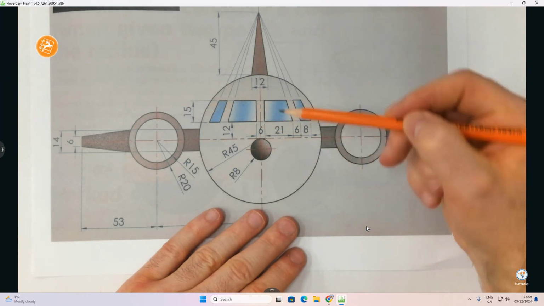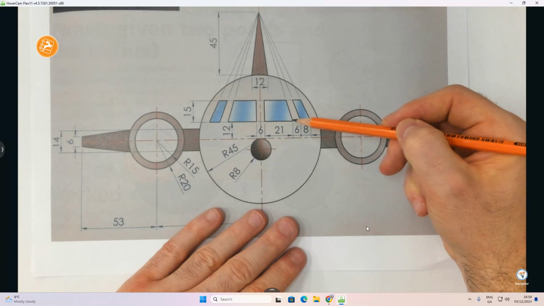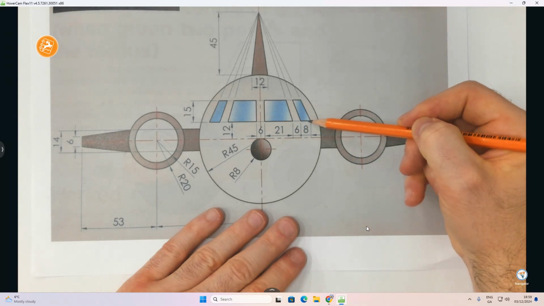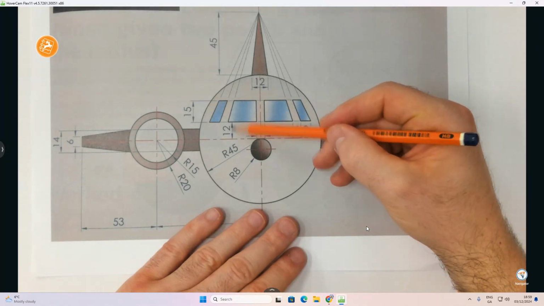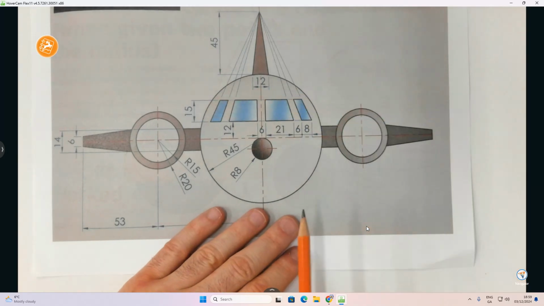And then we have to put in these various measurements. We can see here it says 6 wide, but from the middle, because there's a gap of 6 there, that means we would go 3, 21, 6 and 8. But what I'm going to do is put in the height of the top edge and the bottom edge. So it's up 12, and then you can see it's up another 15.